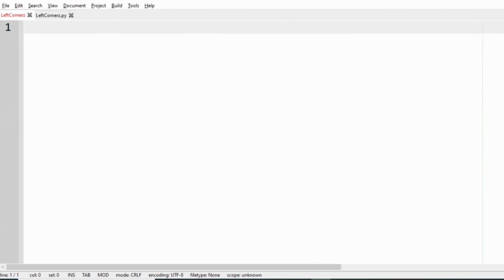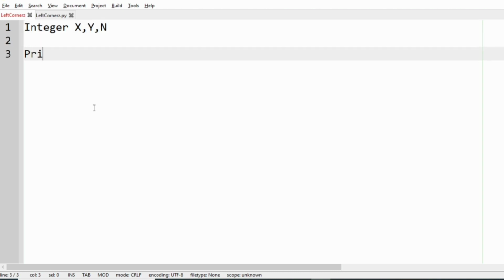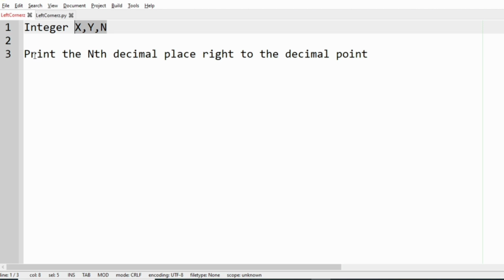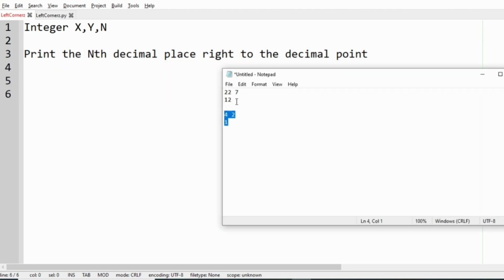First, we'll understand our question. The program has to accept the integers x, y, and n as the input and print the nth decimal place right to the decimal point. So first we are going to accept the integers x, y, n and print the nth decimal place right to the decimal point. I will take our first test case.